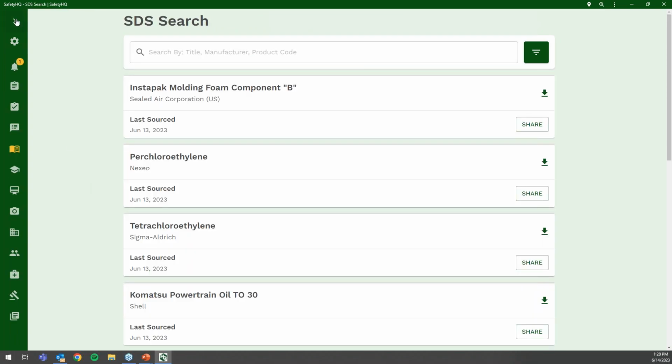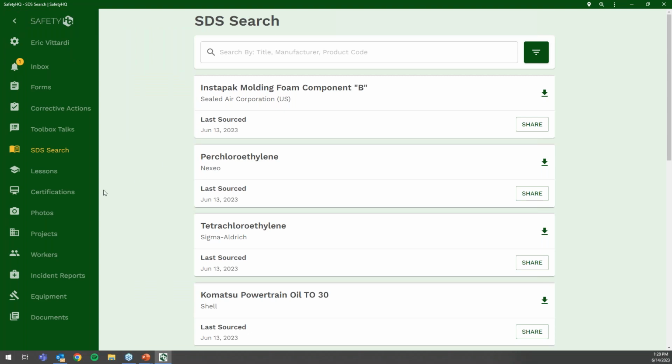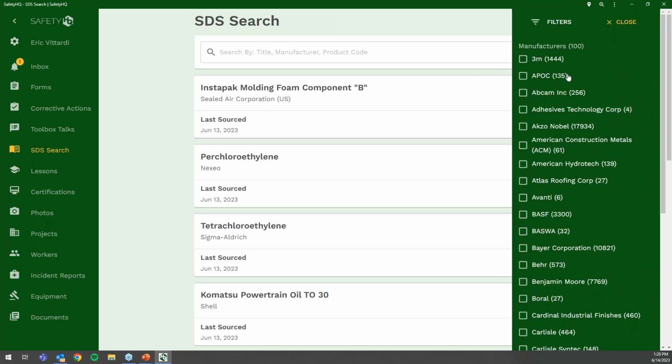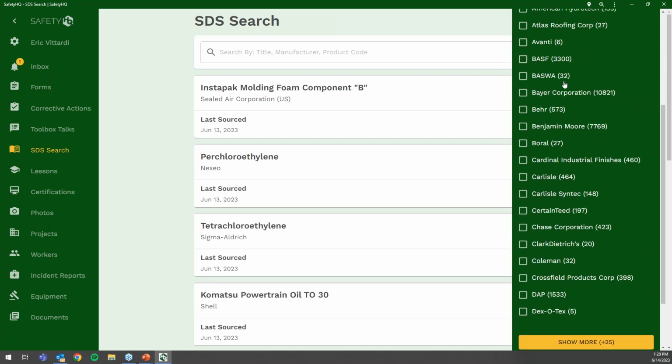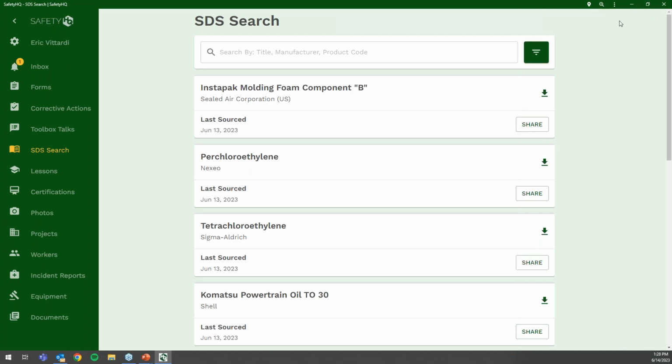Let's go to something a little simpler here, and that's on our SDS area. Now this is another item that I see a lot of companies struggling with. It's making these SDSs readily available for the team, right? So we have a pretty lengthy database, over 1 million records. You can go ahead and see the counts that we have for each item.